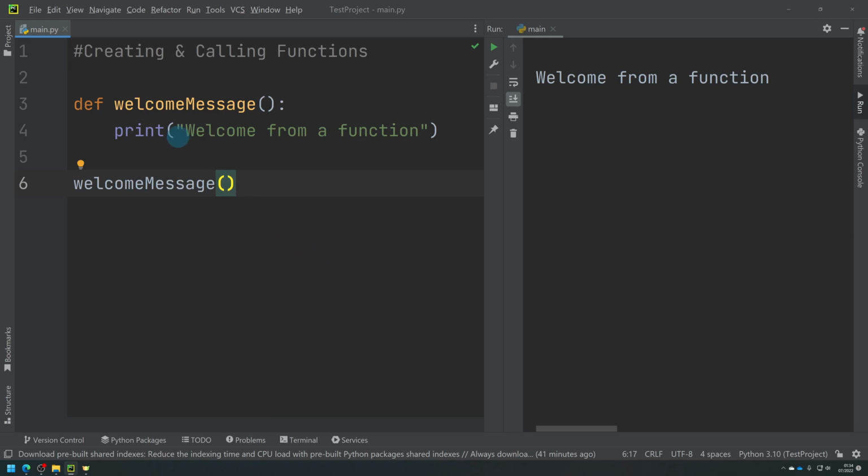So that's the very basics of how to make a very simple function and how to call it, which is this block here. Now, technically, this is what we'd call a procedure, but I'll come on to the differences between procedures and functions in a couple of videos' time.